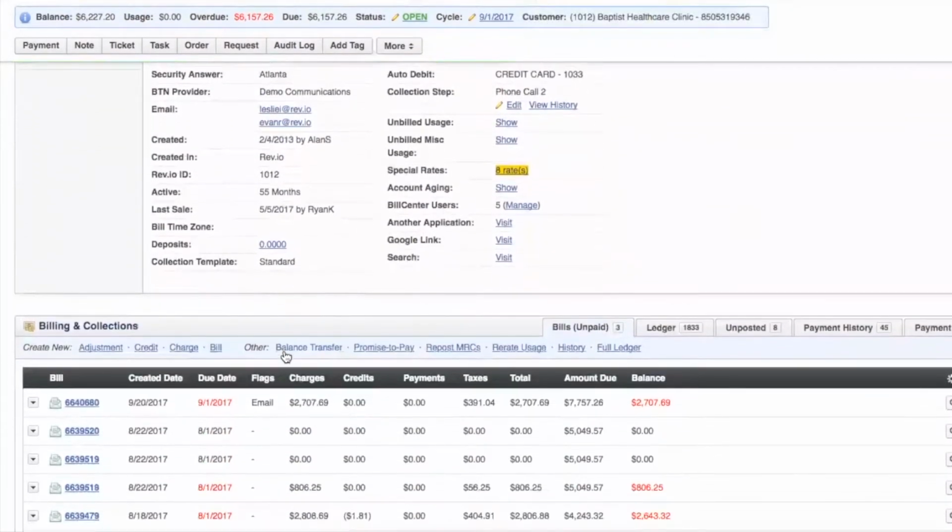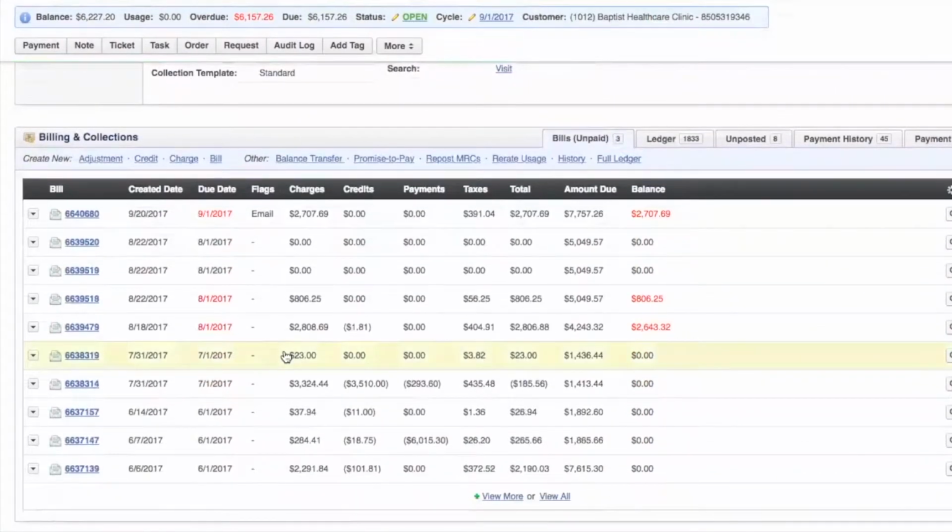The billing and collections section is where you can find all information regarding a customer's bills and how they're being collected from. The first tab is going to give you a list of all the different bills that have gone out to a customer in order by date.